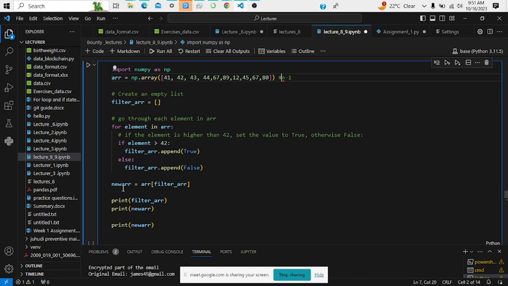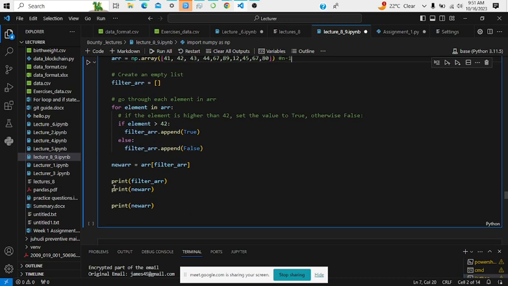Let me just comment on that. Until n minus 1, it will keep looping through this array until the last part there. Then we will have to print our filter array.